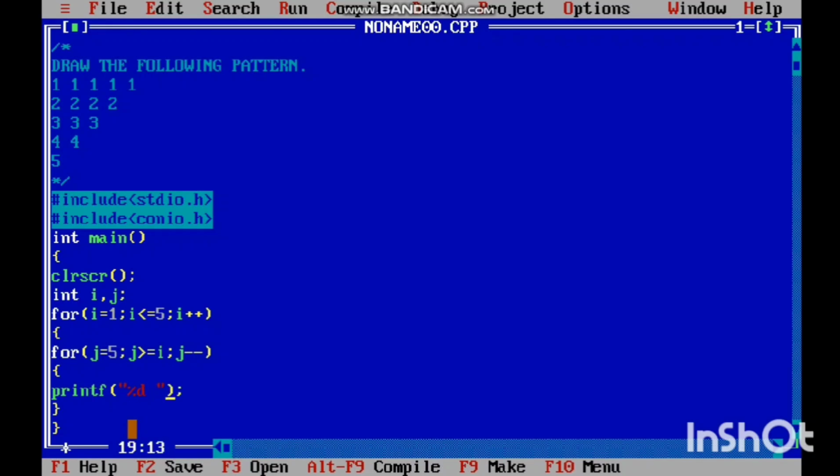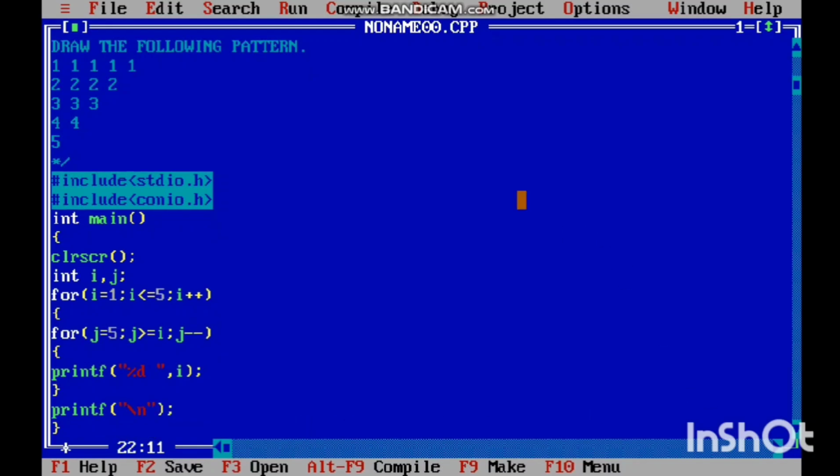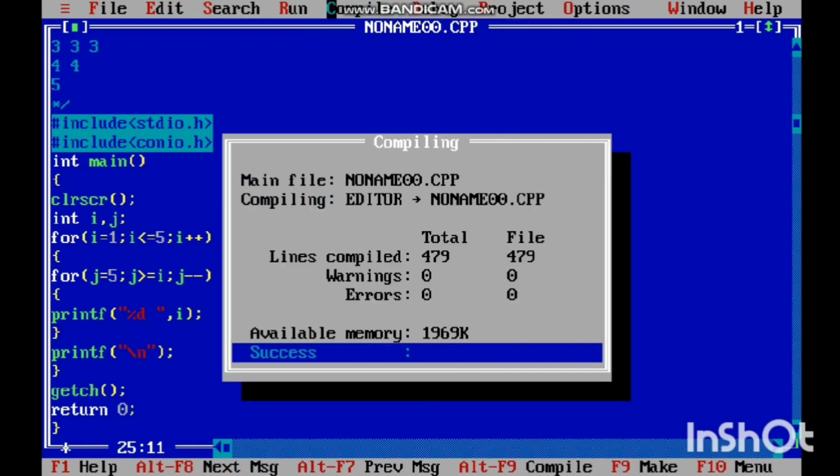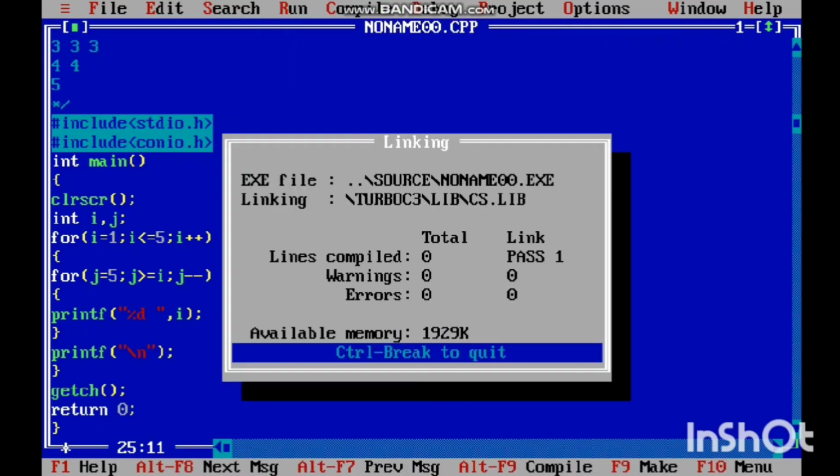So we print the i variable using the printf function, and outside this inner for loop we use \n to move the cursor to the next line. When completing each row, the cursor will move to the next line. So when you compile this program, there is no error and it is successfully compiled. And when you run the program, the accurate output is shown as below.